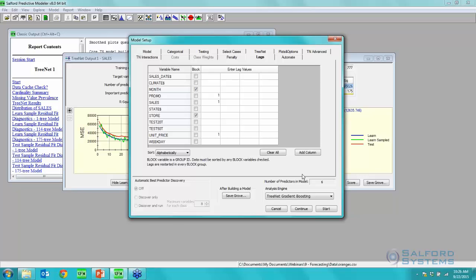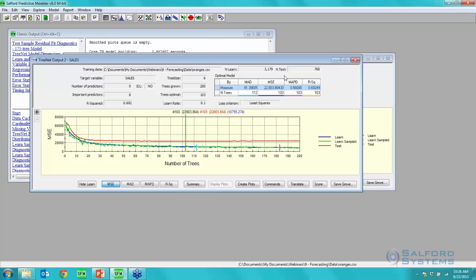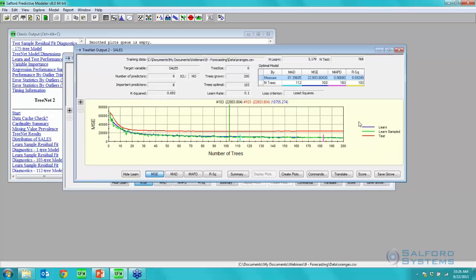So again, I'll just click Start, and this will rerun the same exact TreeNet model, except including the 3 lags variables. Okay, so again, we have our TreeNet output window, and we can see we now have an R-squared value of 69%. So we were able to squeeze 4% more accuracy out of using those 3 extra lagged variables.